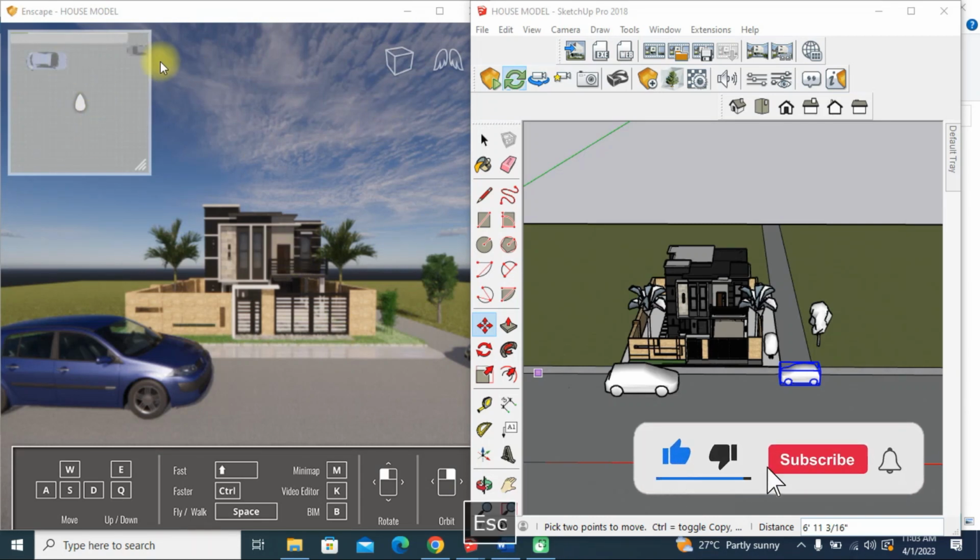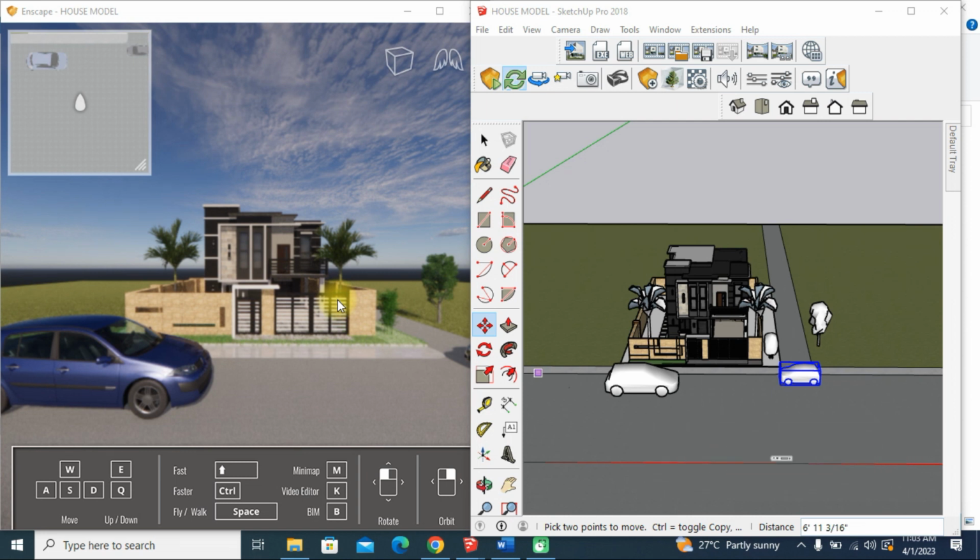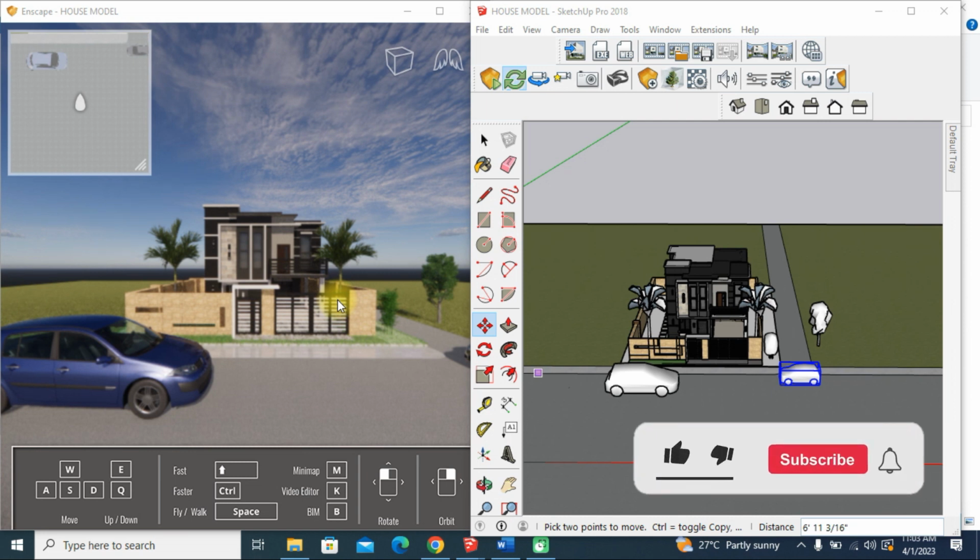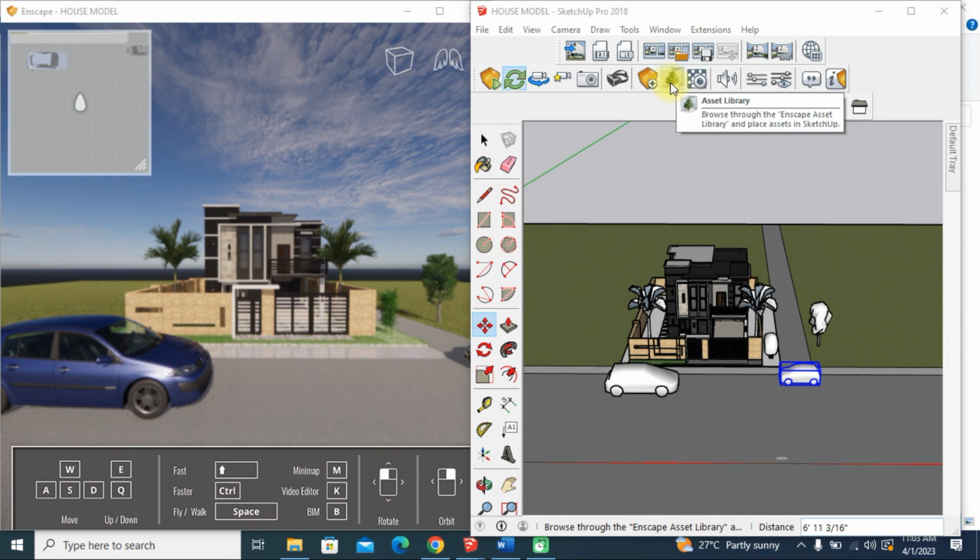In this video, we are going to learn how we can use the asset library of Enscape. So let's get started. Here you can see the asset library, but the problem is this library is connected to the internet. If you have a good internet connection, you can easily use this library. And just click on this.